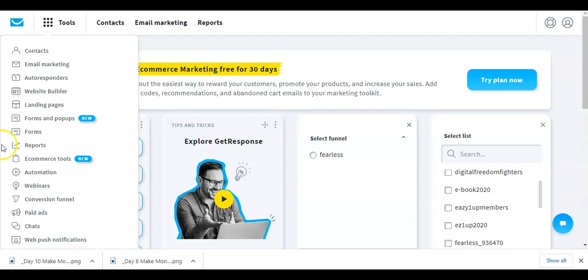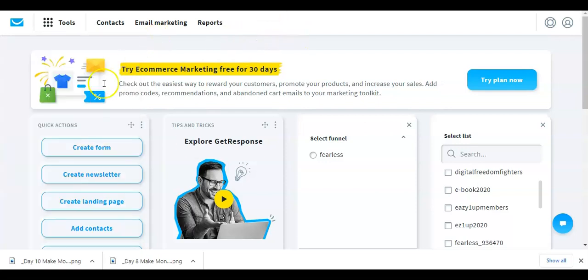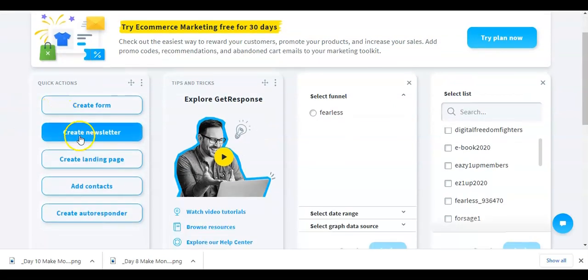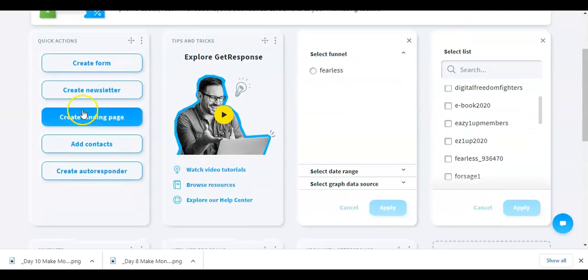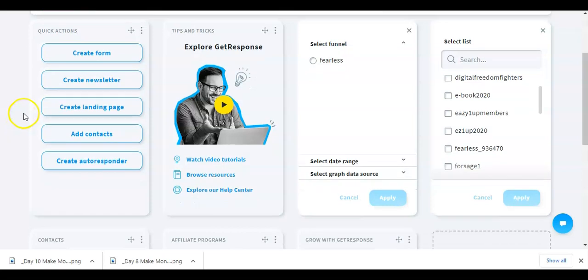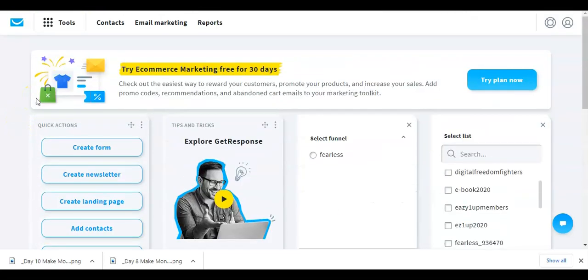So there are tools. You could do live webinars. All right, there are tools that you can use. Create forms. Once again, create newsletters, guys, which you were shown in the video exactly how to do. Create landing page, which I said I don't recommend. Add contacts. Create autoresponder, guys.